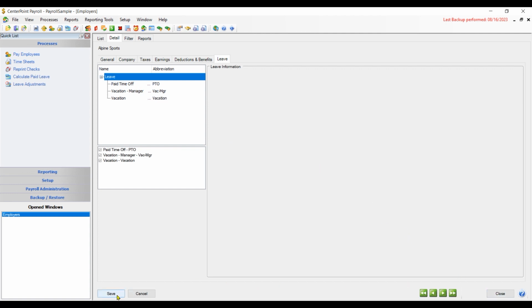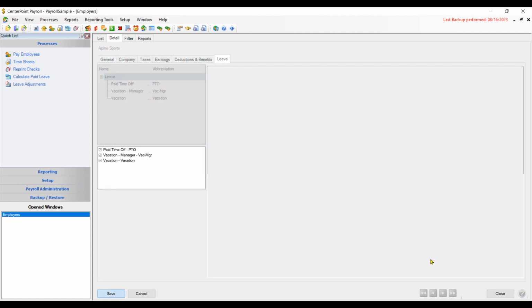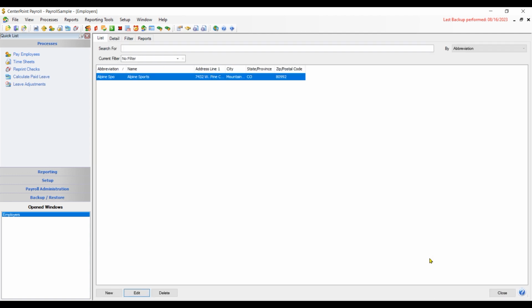And now I can go ahead and click Save and we're done with the employer record, but you can come back to the employer record at any time to make any changes to these defaults.